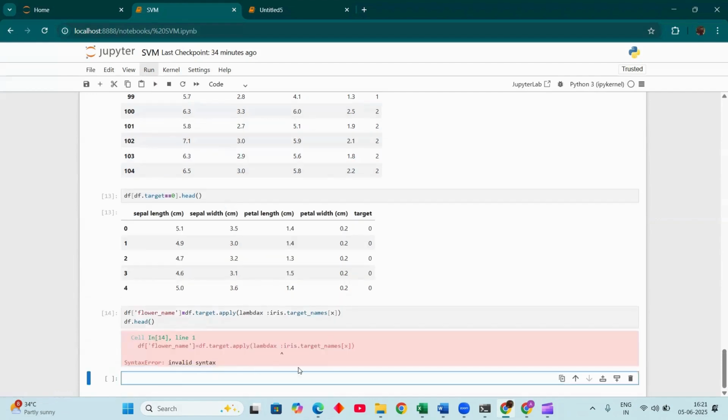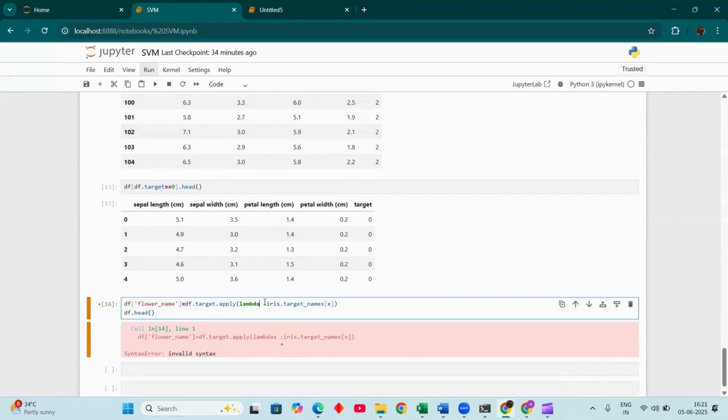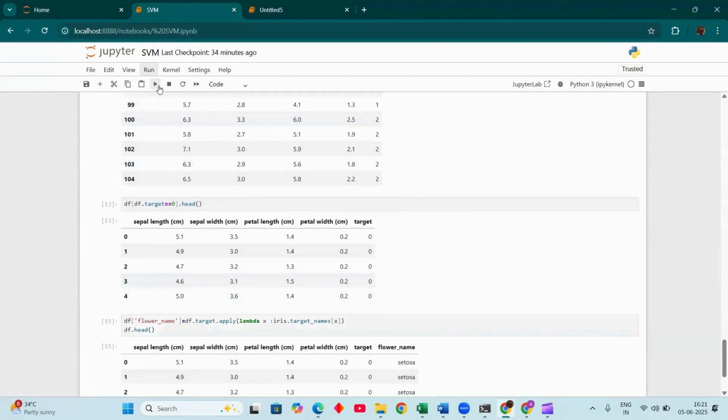Now, something is syntactically invalid. Wait, I will check. So I'm assigning the flower name, right? Okay, flower name from df.target. I'm applying a lambda function here. So okay, here lambda, not lambda again. Okay, lambda function here. So for x, write this. Okay, now it will set.